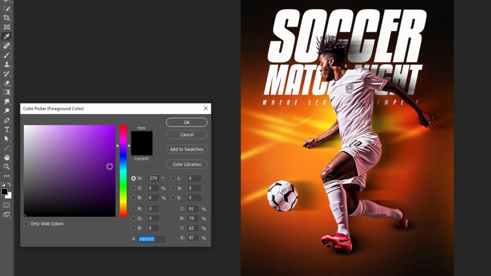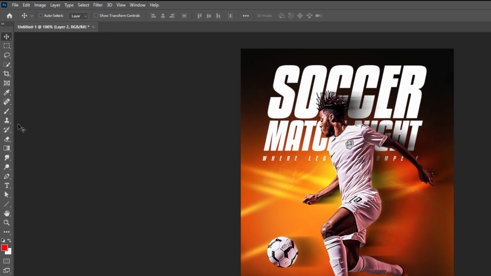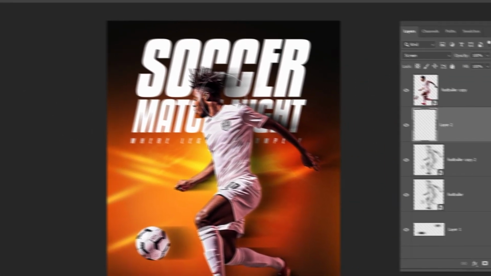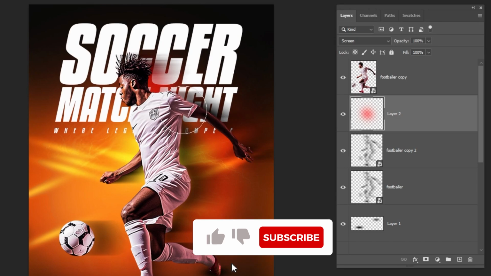Let's choose a red color. I'm going to choose this one. Select the brush tool, and let's add a red light effect right here. Just follow these steps.